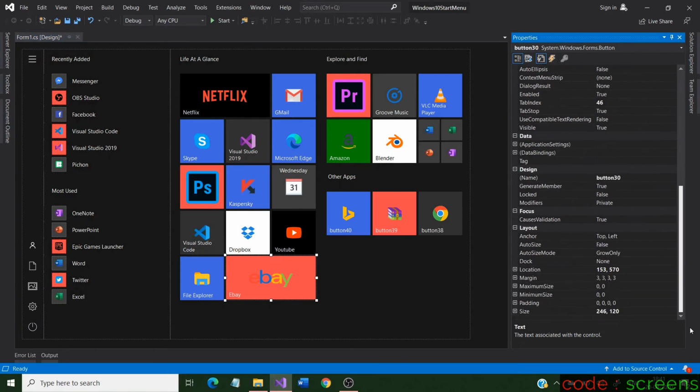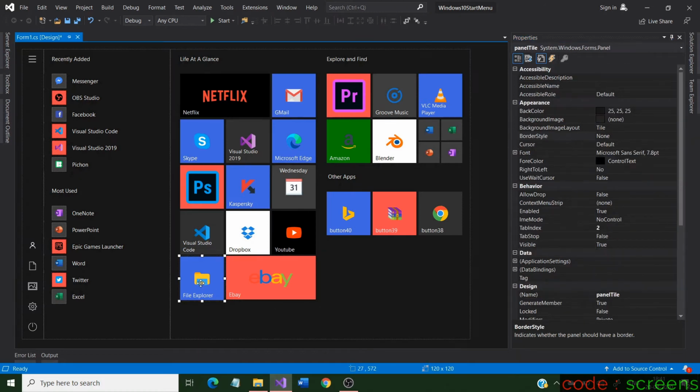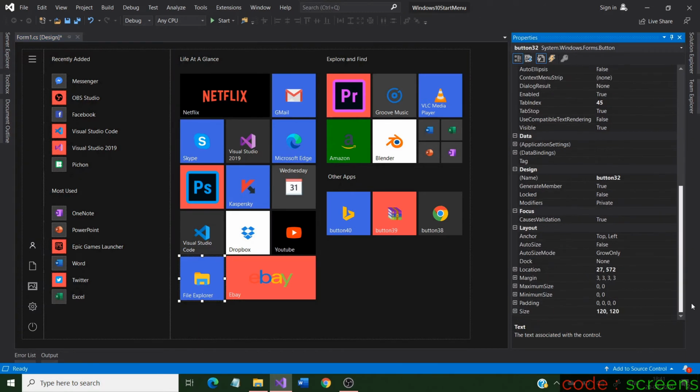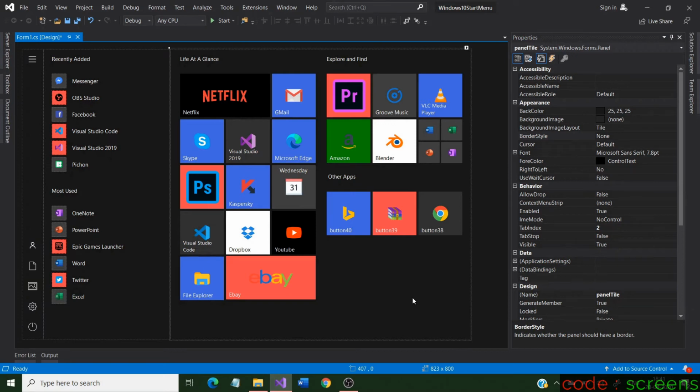For now, the tile panel has been completely designed. Check the properties once to confirm that we have correctly designed. Next, let us start designing the sub-panel.